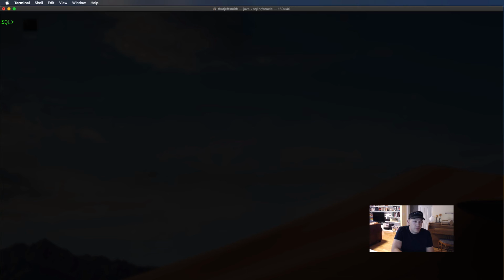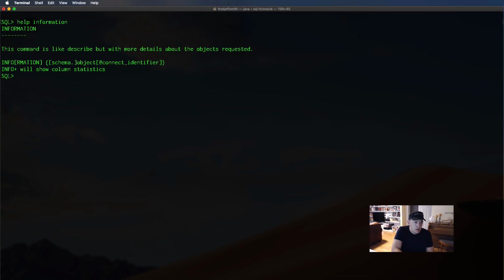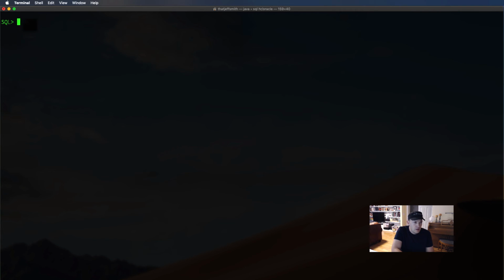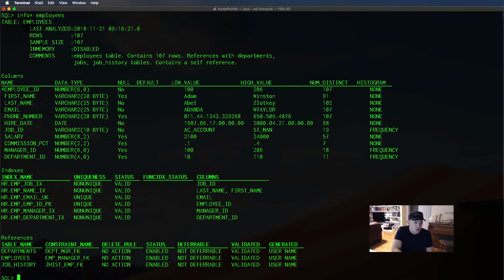So let's look at the help for the information command. So we have the ones that we've been using, which is just the base command followed by the object name. But there's also an info plus, which will show column statistics. So let's look at info plus for our employees table. So instead of getting the column comments, we're now getting the column stats. So based on the stats that were computed back again, which looks like November 21st, on 107 records, which is all of the records, the low value for employee ID was 100, the high value was 206.